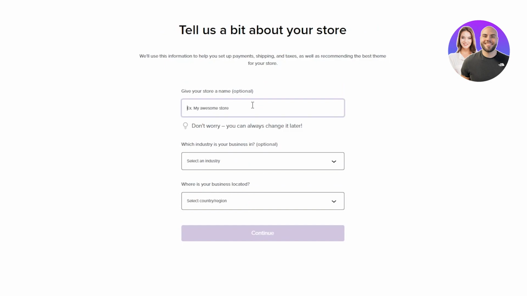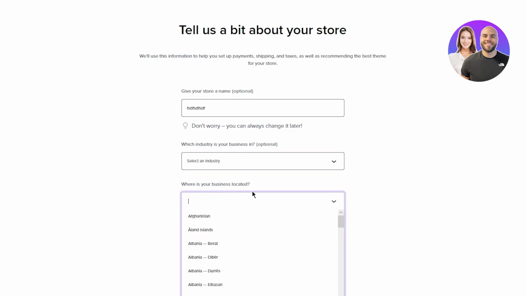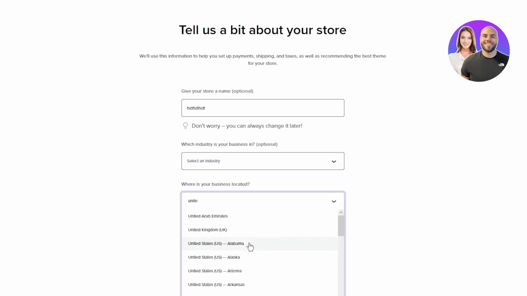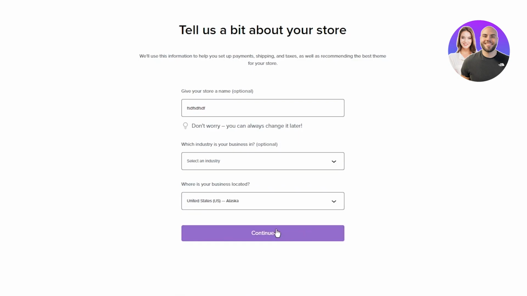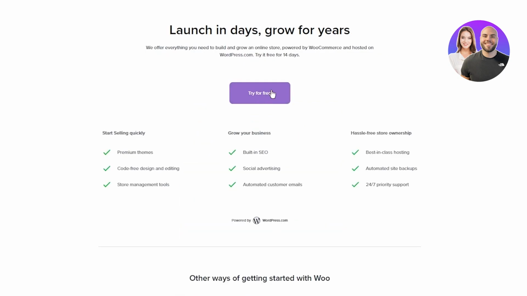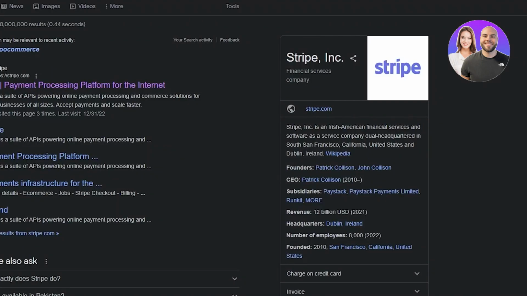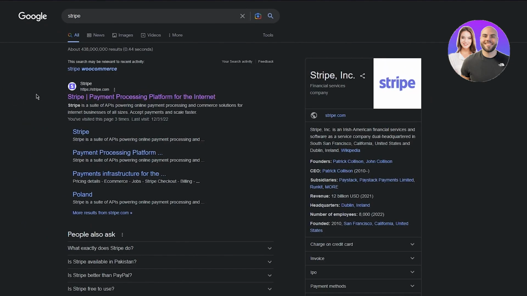Tell us a bit about your store. You can name your store if you want to, name your business if you want to, and then select a business location. This one is a bit necessary. So I'm going to go with the United States and continue. Once we've done that, we're just going to go and try for free. Now, once you're trying for free, we're going to wait for this to load, and until then, we're going to come back to Stripe.